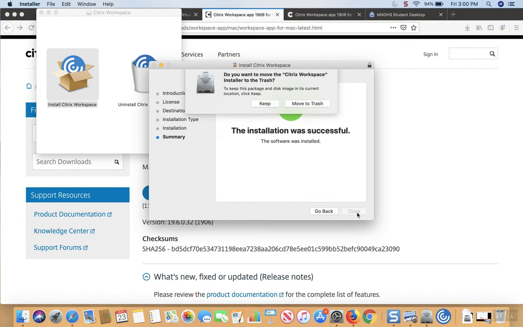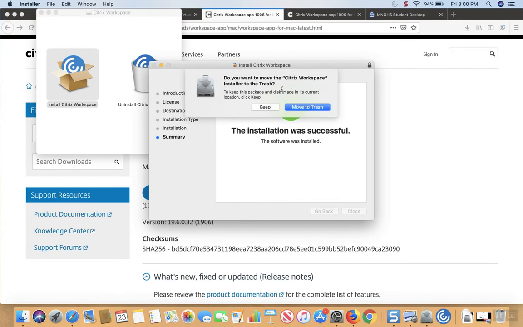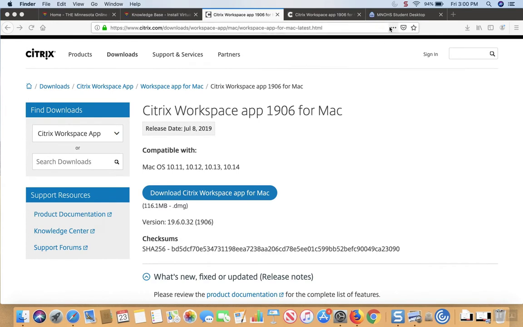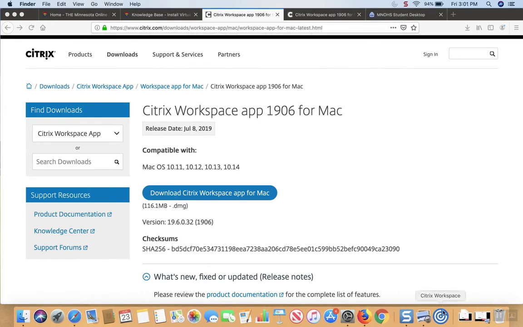Once complete, we can click on close. You don't need this anymore, so we can just move it to trash. Once this install is complete, we can see we have a new icon down here for Citrix Workspace.